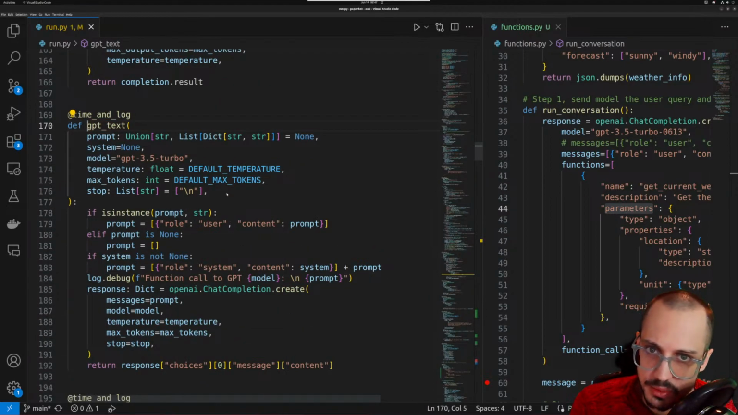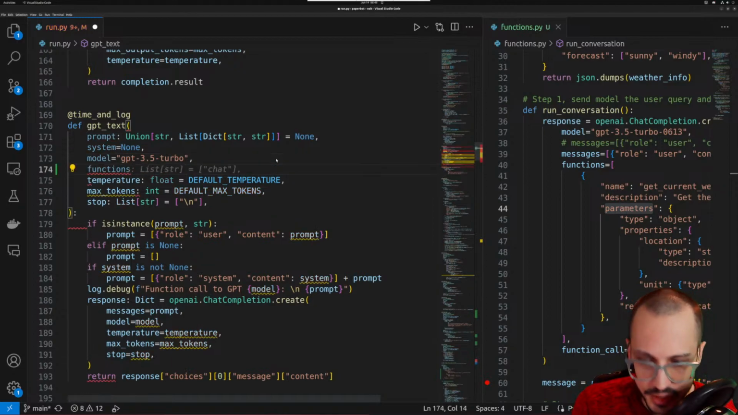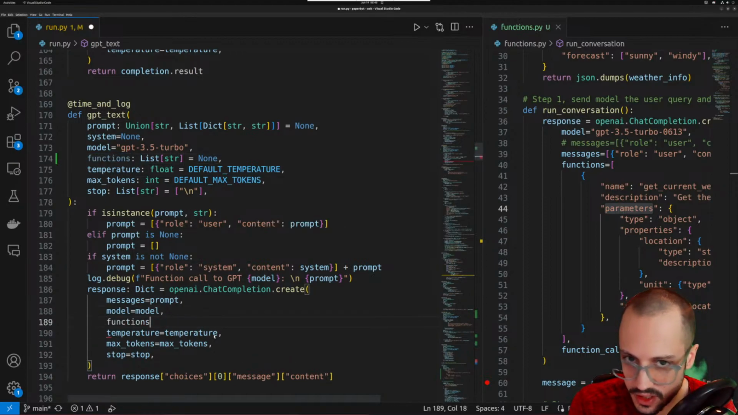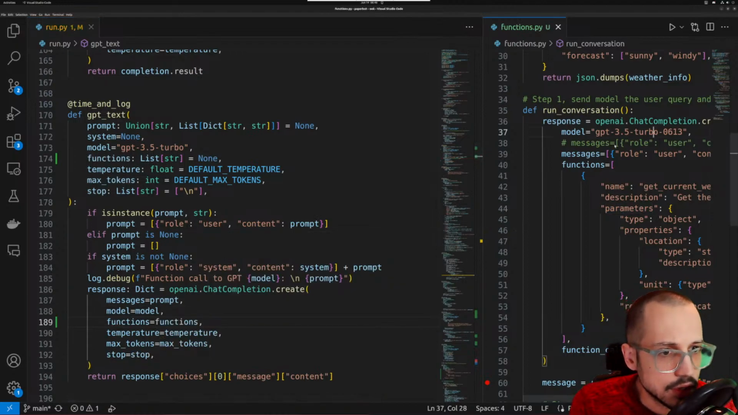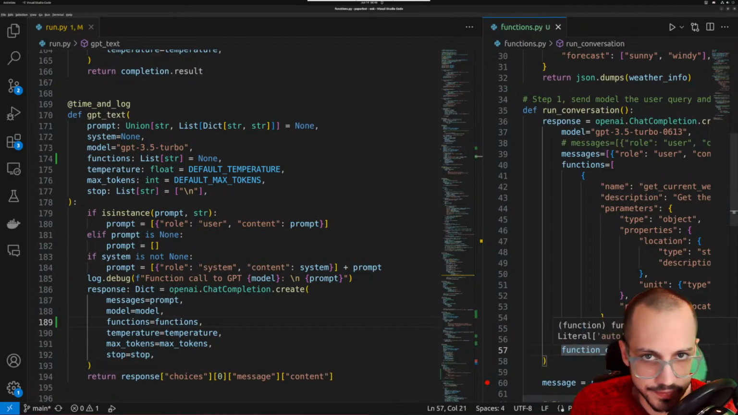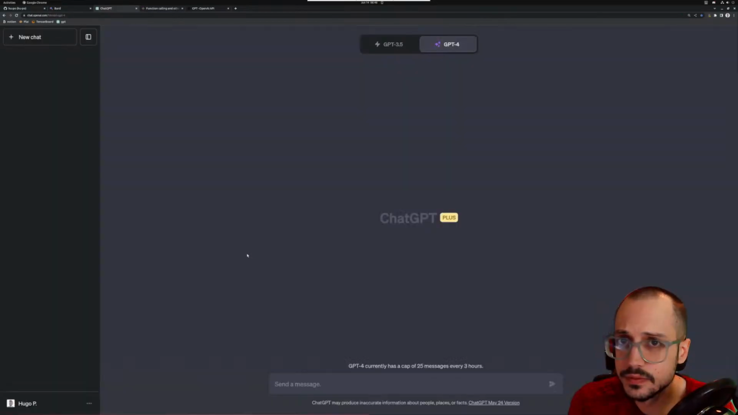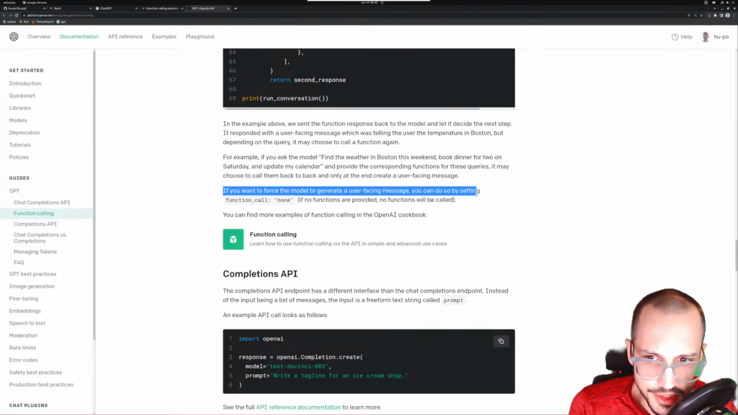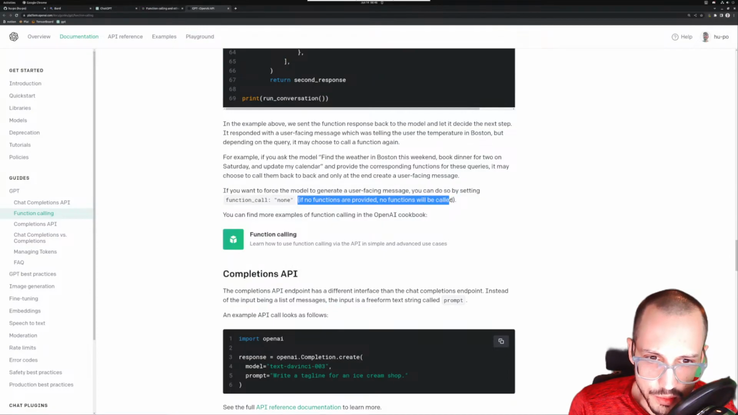GPT text. We need to go up to this GPT text function. We now need to accept a functions. There should be none here. Should be the default for this. Then we're going to take this functions here. We're going to pass it much like they do here, like this. Right? They pass it functions, and then they say function call auto. What does this function call auto do? Do they tell us more about that? Function calling. Learn how to use. Okay, if you want the model to generate a user-facing message, you can do so by setting the function call none. If no functions are provided, no functions will be called.